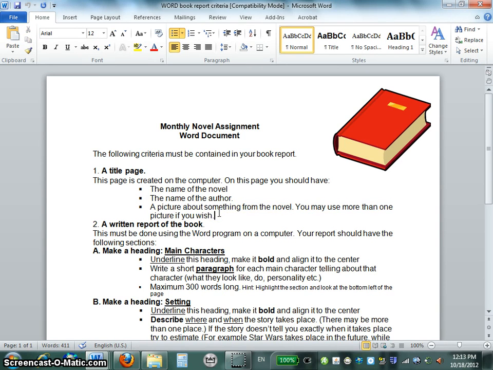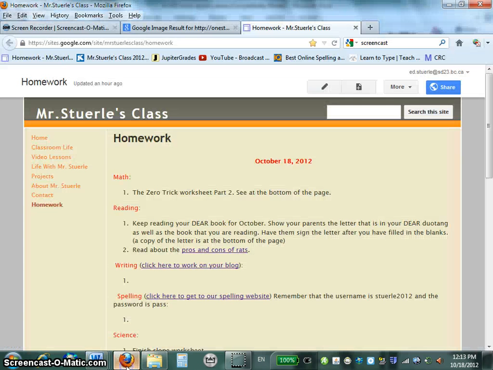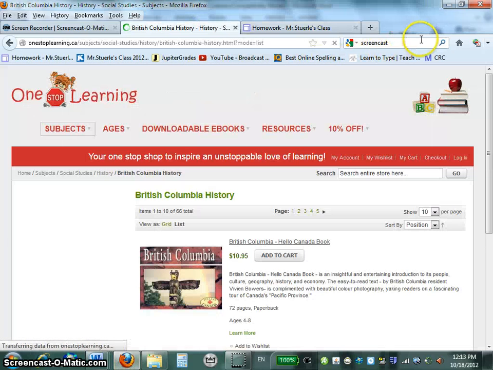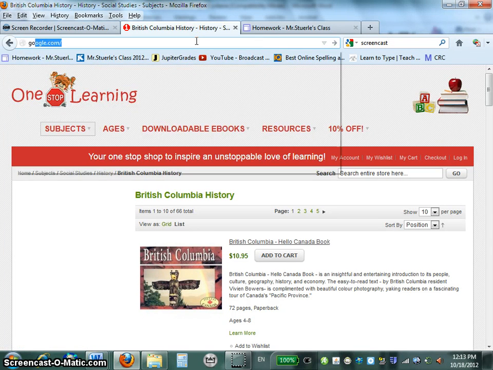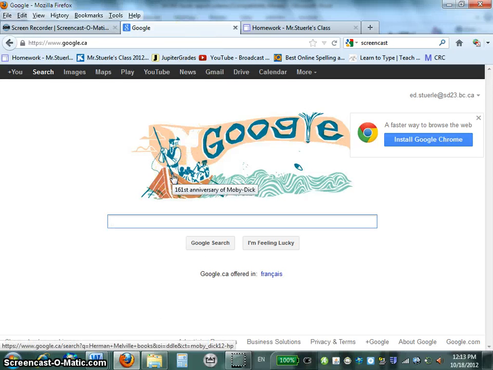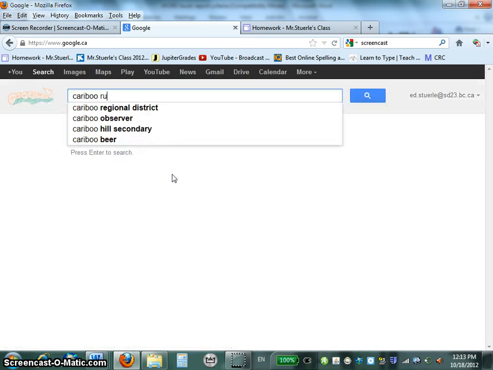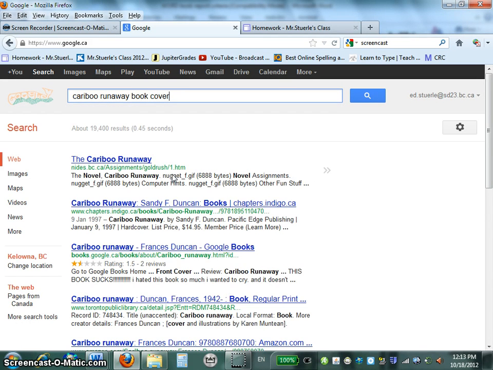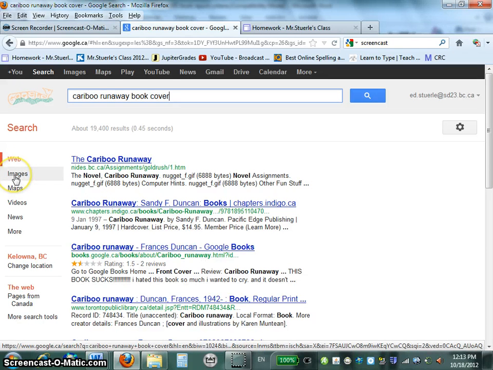Probably the easiest way to do that is just to find an actual picture of your novel online. So I'm just going to go online here, and I'm going to go to Google. Sorry, I was ahead of myself. Google. And I'm going to search for Caribou Runaway. I'm probably going to put book cover in my search as well.